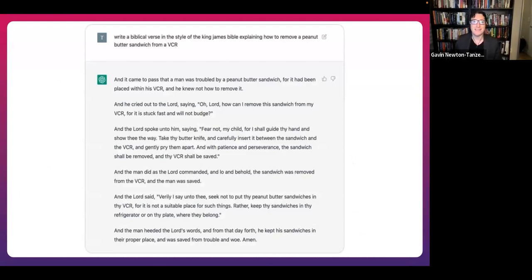I asked it to write a biblical verse in the style of the King James Bible explaining how to remove a peanut butter sandwich from a VCR. And if you want, you can take a moment to read it, and you'll see it's incredible that it was able to understand the entire request and then implement something like this. I honestly think if I asked an associate to do this, even a social media manager, they would struggle to write something as good or better, and certainly not in 15 seconds.